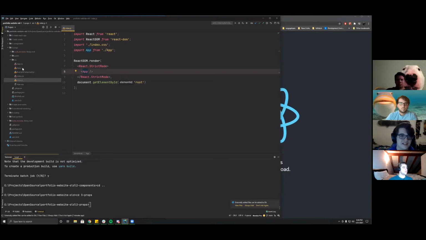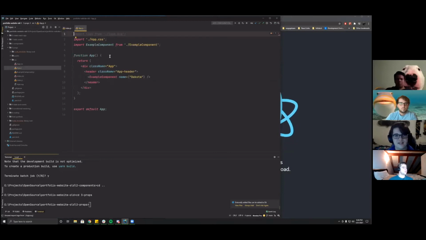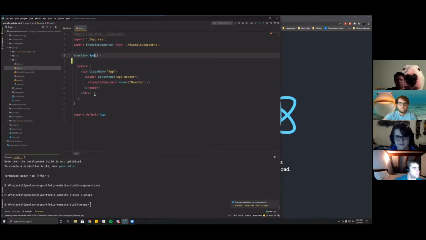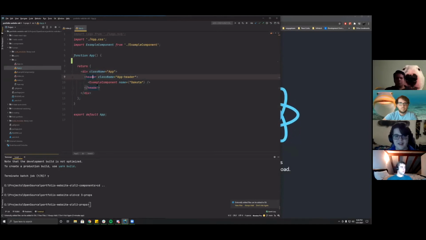So I can go over to App, and here's App, but it looks a little different. Like before, it's a function named App. I'm returning some bit of HTML in here. It's going to be in a div tag just to be organized. It's this header tag, again, just organization. But this is what's different. What's ExampleComponent? Well, that's another component that I've created and imported into here.